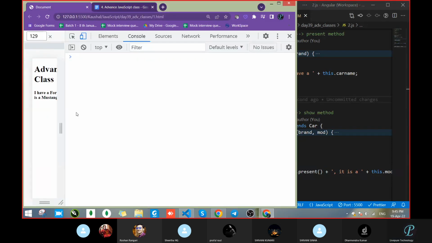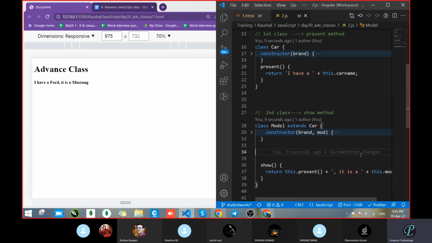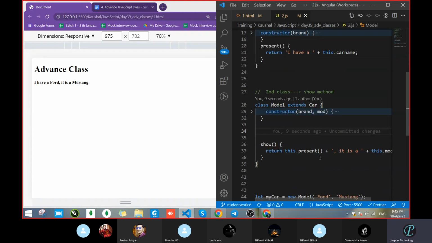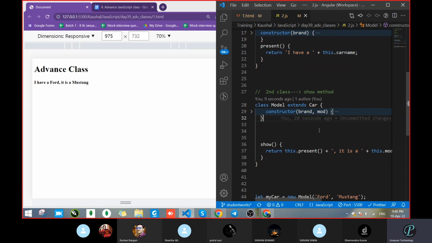See that, our output is available on the UI itself. What is written there? I have Ford. It is Mustang. So here, this dot present, what is written? Present returns this dot car name, meaning this complete data is being returned, and it is getting used inside the second class. Who is playing the main role for accessing that data? So remove this extend keyword. Okay, now it becomes normal. There is nothing new in this case. We already know how to create that.